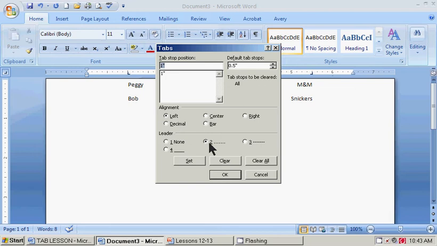We have a 1 inch left tab with dot leaders. We want to enter another tab. Let's enter one at 2 1/4 inches. So let's type in 2.25.